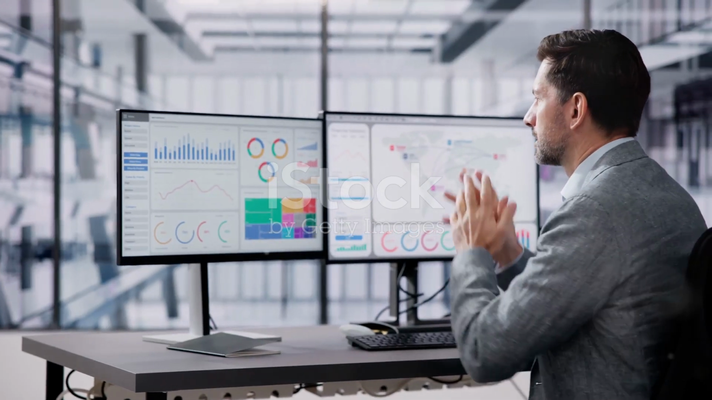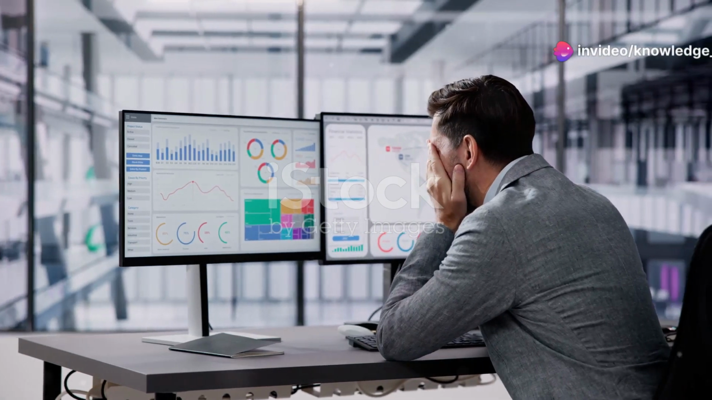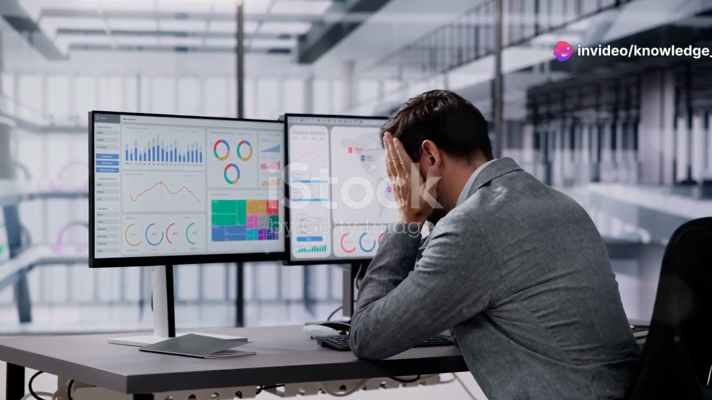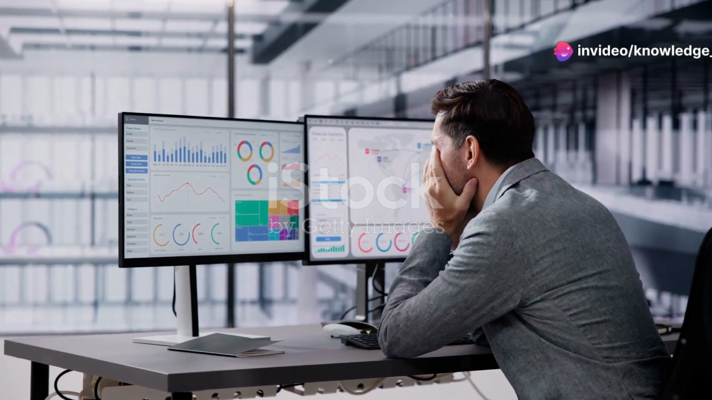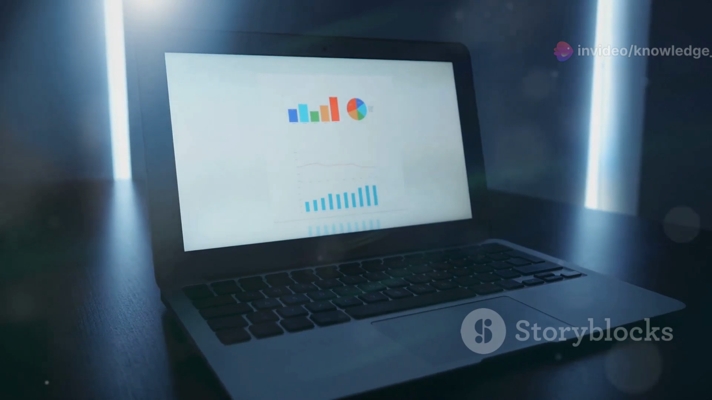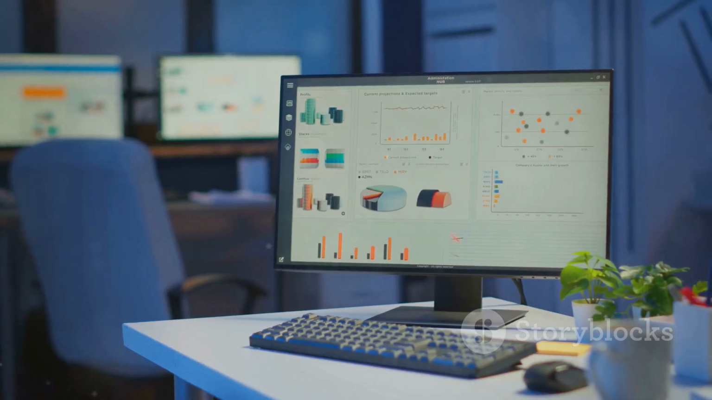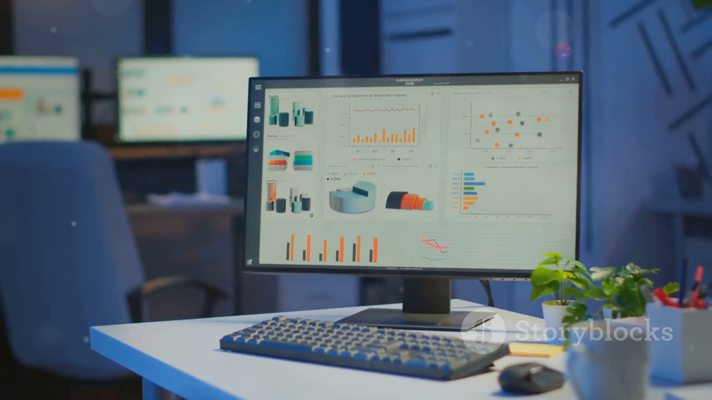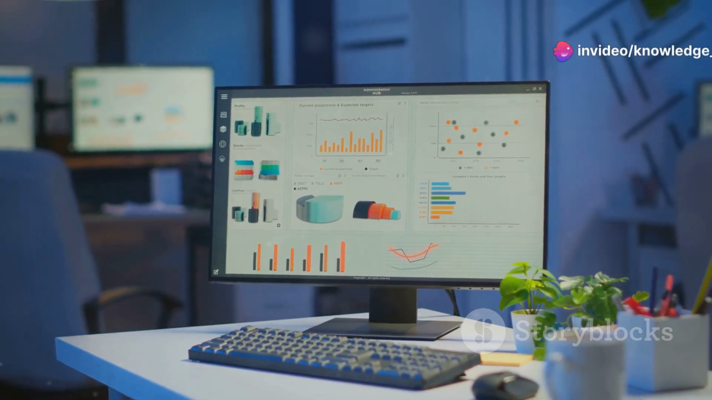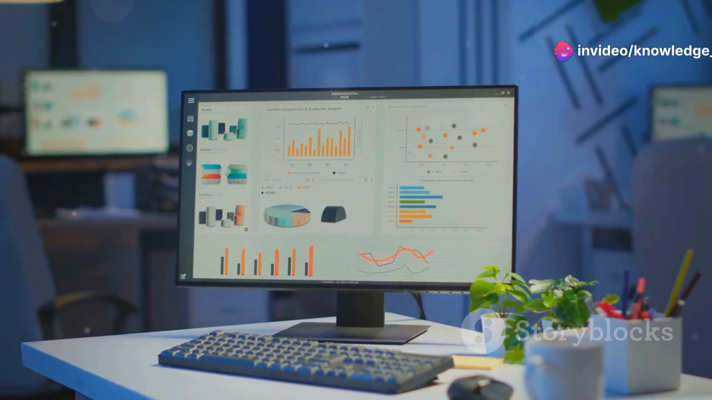Gone are the days of sifting through endless spreadsheets. The traditional methods of data analysis are not only time-consuming but also prone to errors. Power BI transforms raw data into interactive dashboards and reports, making it easier than ever to understand complex business trends. These dashboards are not just visually appealing but also highly functional.